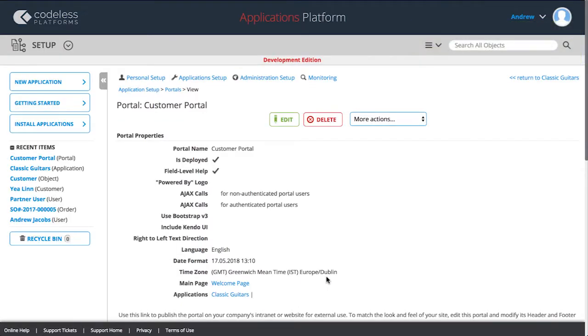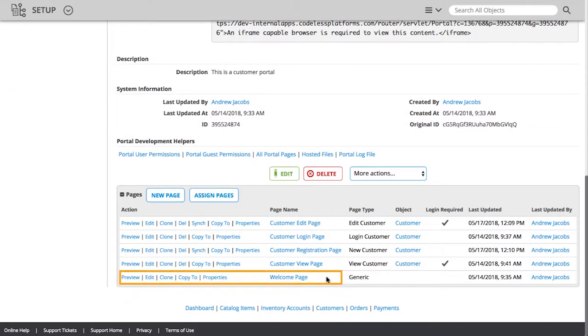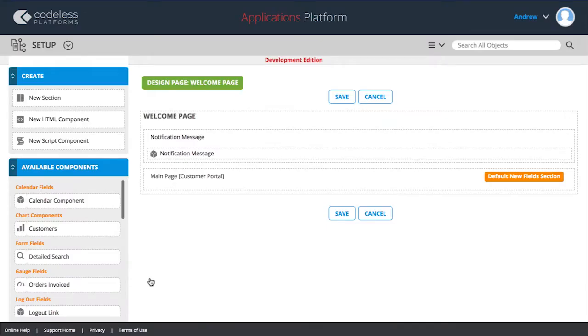Okay, we will now edit the welcome page. Scroll down to the pages section and locate the welcome page. Okay, now click the edit link. We are now taken to the design page.